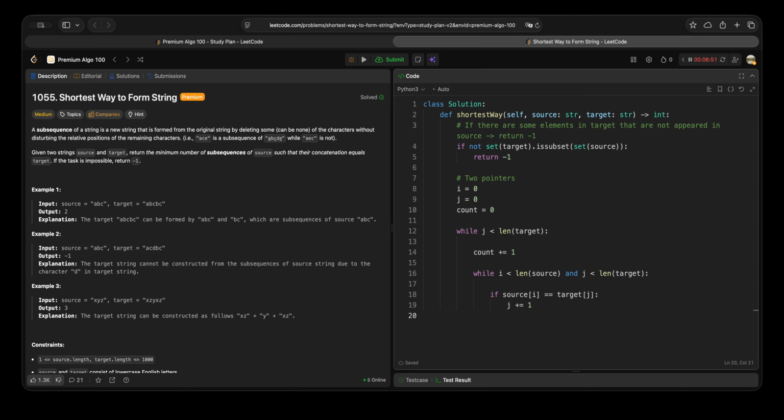But for I, we also need I to be updated, and we update it here. Why? Because even if they're not the same, I still has to be updated, right? I still has to go to the next one. Otherwise, how can we get another letter to compare with the existing target letter at this j position? If we don't update I, then it's going to be comparing the same letter forever, which doesn't make any sense. So we need to update I no matter whether the two letters are the same or not.